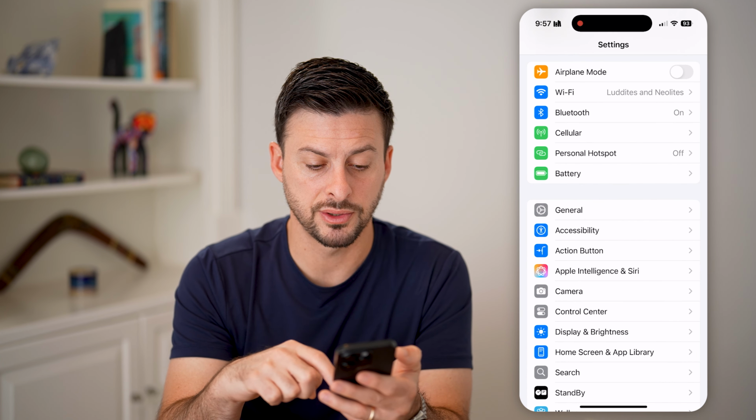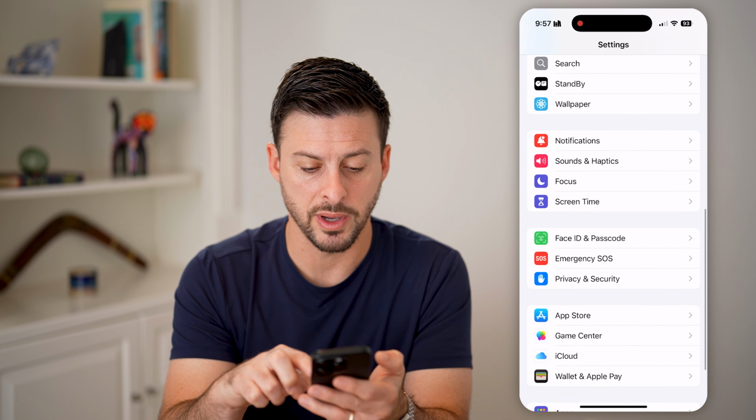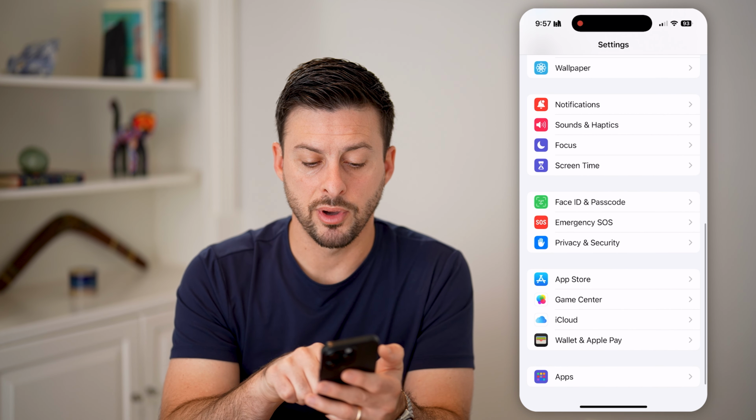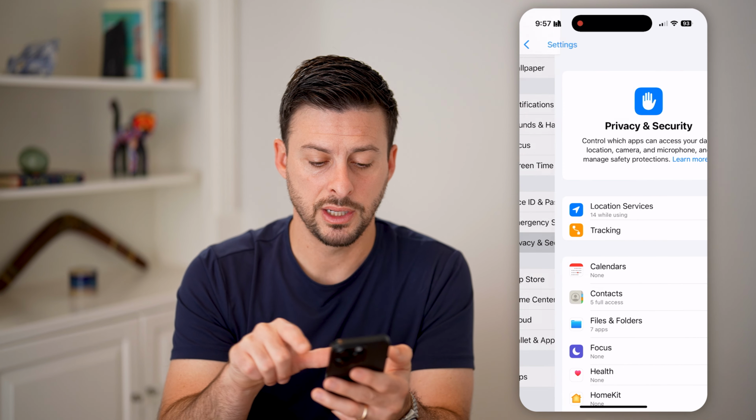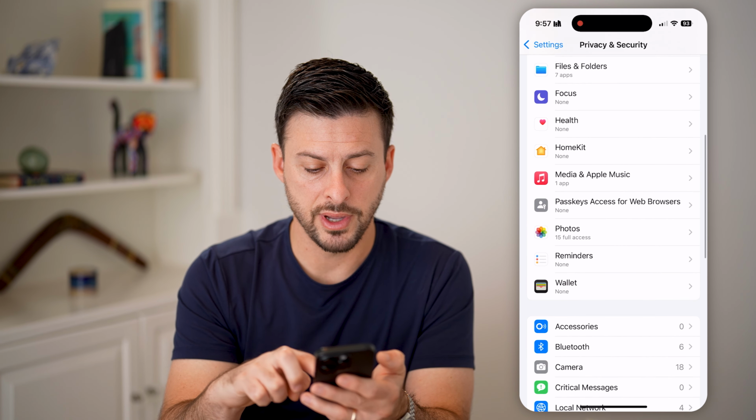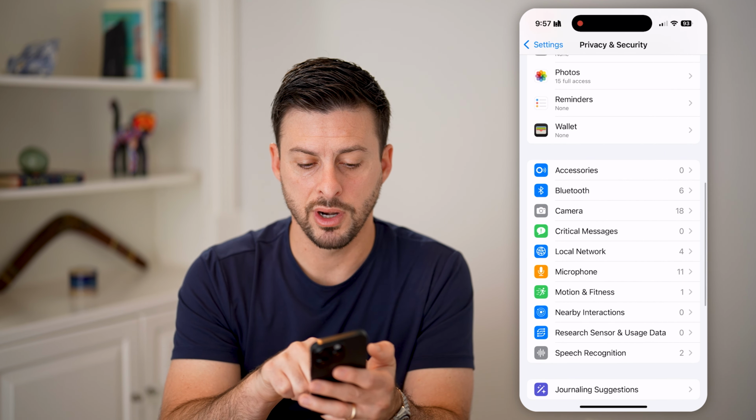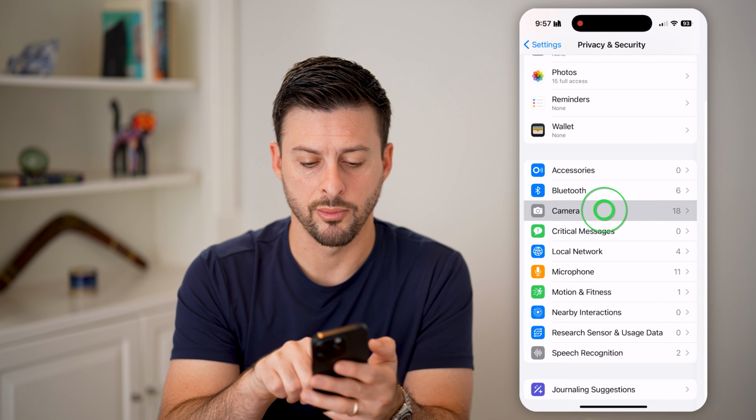But if that doesn't fix it, you also want to check permissions. So the permissions for your camera, we can find those by going back and we'll tap on Privacy and Security here. And then scroll down until we find Camera. Right under Bluetooth there, let's tap on Camera.